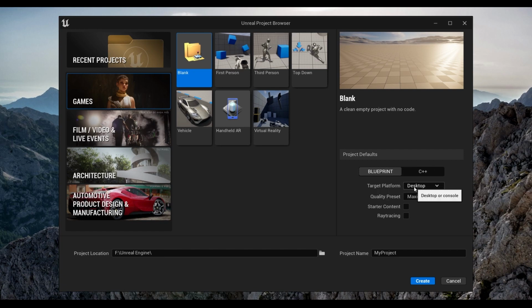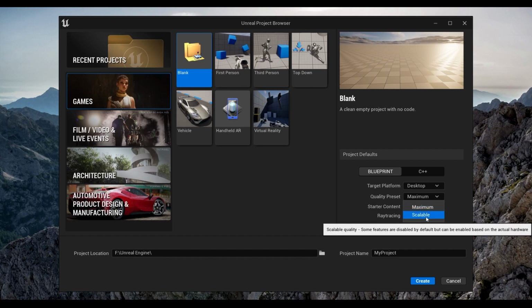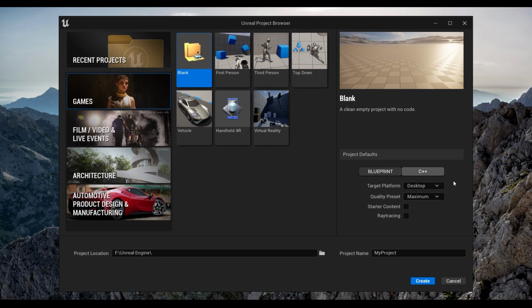Keep the target platform as desktop and choose the quality preset to be maximum. We also have an option called scalable. Scalable is usually used for projects such as for virtual reality headsets, augmented reality, as well as for mobile phones. But we will keep this at maximum. You can include the starter content if you want, but I will keep the rest at default. Lastly, choose your project location and give your project a name. For this, I will name it VFX Series Part 1. Once that's done, click on Create.